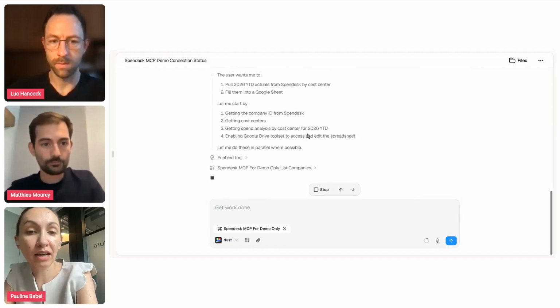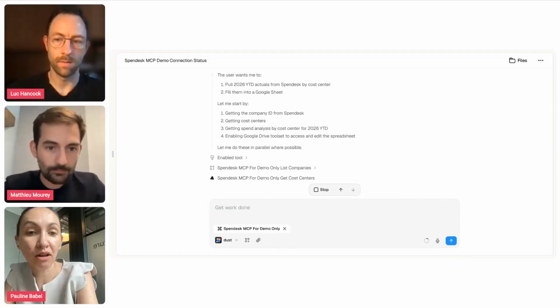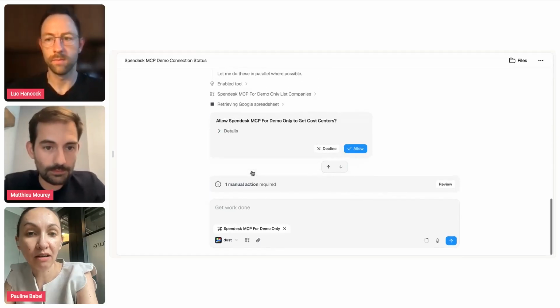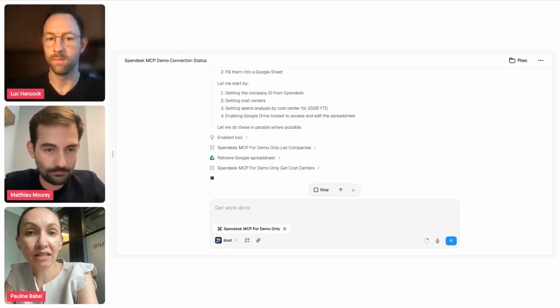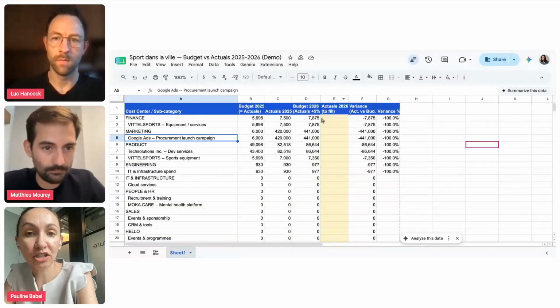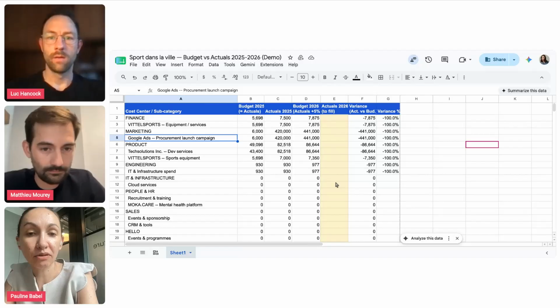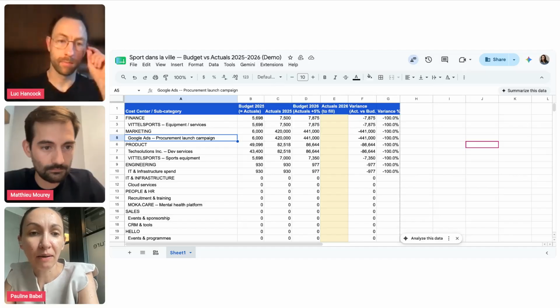For security purposes, I always have to allow when entering some data. And then it's retrieving some numbers in the spreadsheet. One last authorization. So this is live, so sorry, it might be a bit slow, but at the end, it's taking seconds to do what usually takes maybe 60 minutes per department.